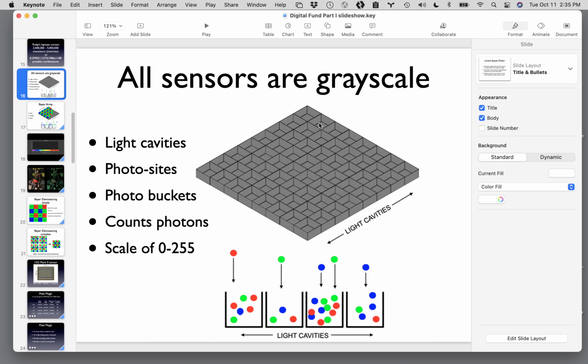Some people call them photocavities, photosites, light cavities, photo buckets. It all refers to the same thing. And if you take a look at colored light, these would all be photons, red, green, and blue photons. They simply come into these things and they collect them.